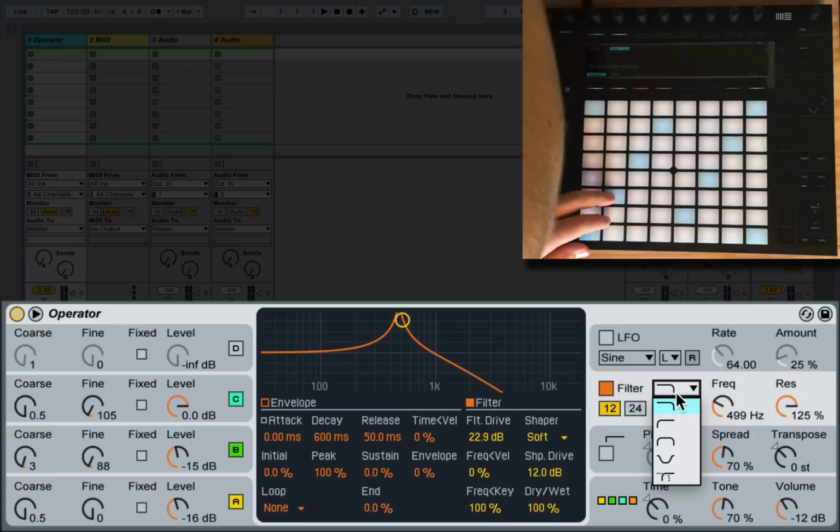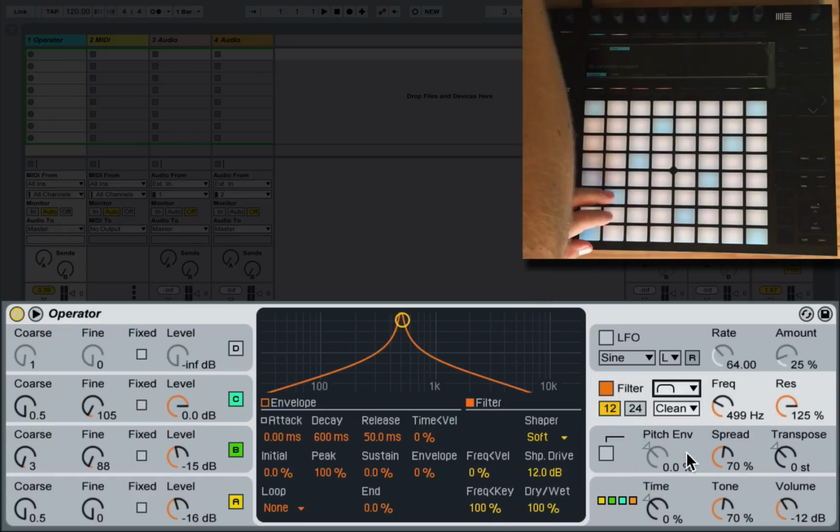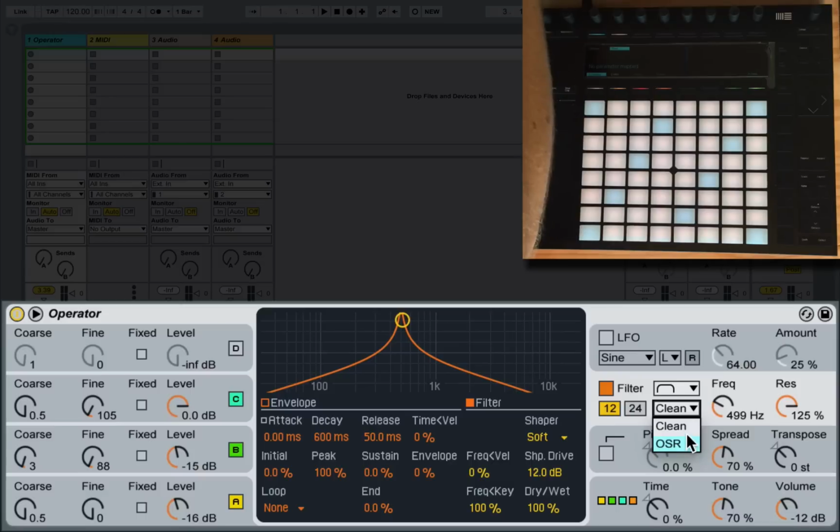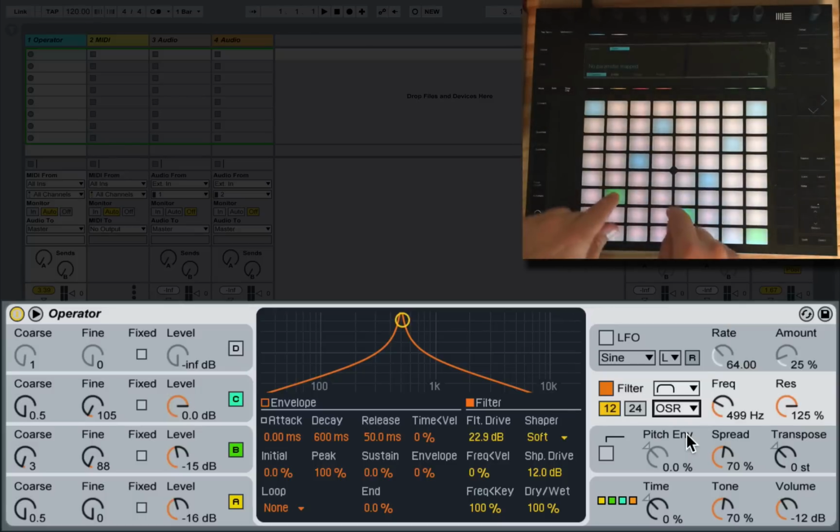Let's try switching to maybe a bandpass. You'll notice that in bandpass, we've only got one analog modeled circuit that we can work with, just the OSR. So let's use that one.